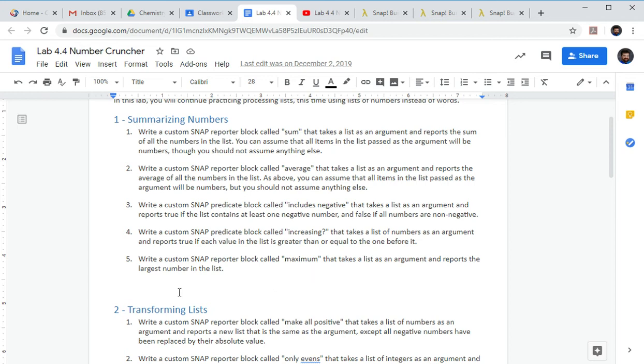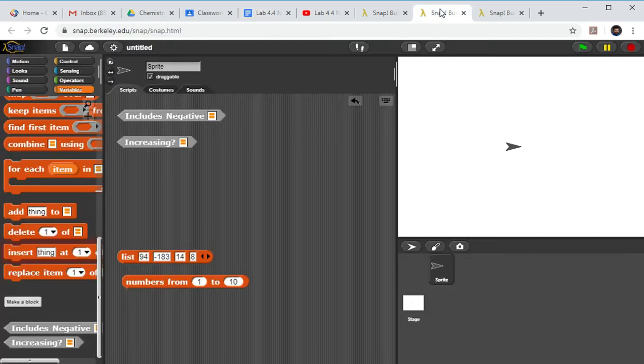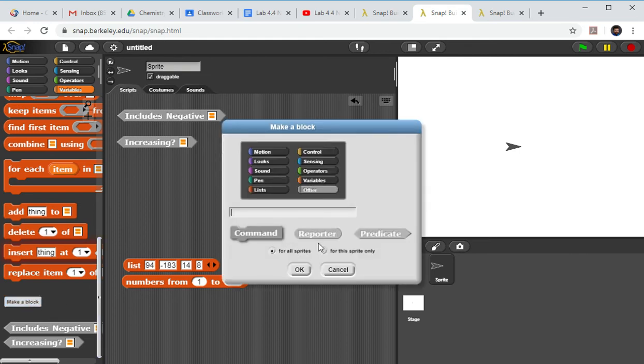For the maximum one, we just want to report whichever one is the largest in the list. So we want to write a custom Snap reporter block called maximum, where it takes a list as an argument and reports the largest number of the list. This one is a little bit confusing, but it's not too bad. We just add a little bit to it. So I want to make a new block. This one's going to be a reporter instead of a predicate. And we're going to do max.